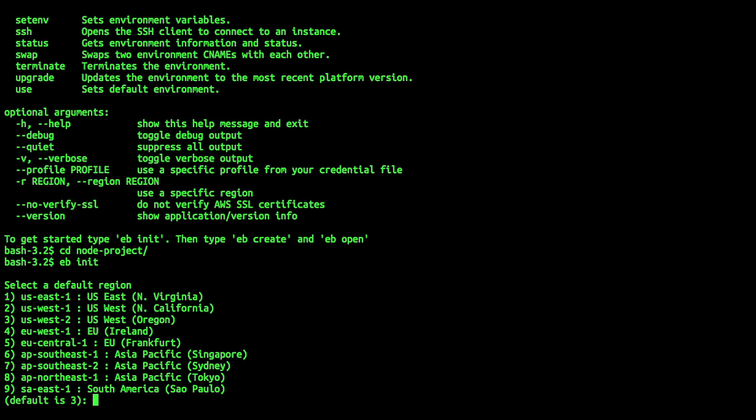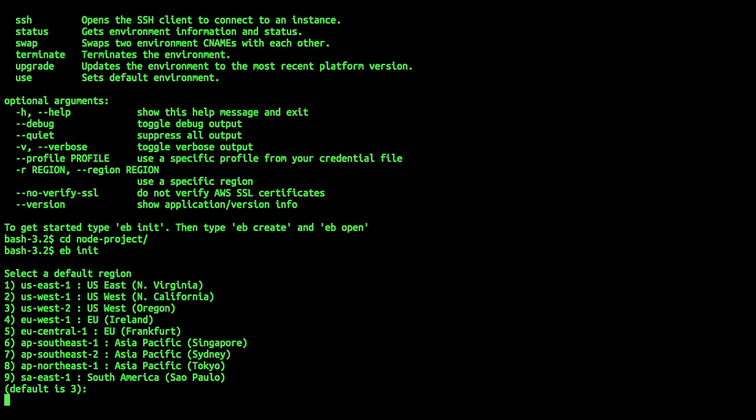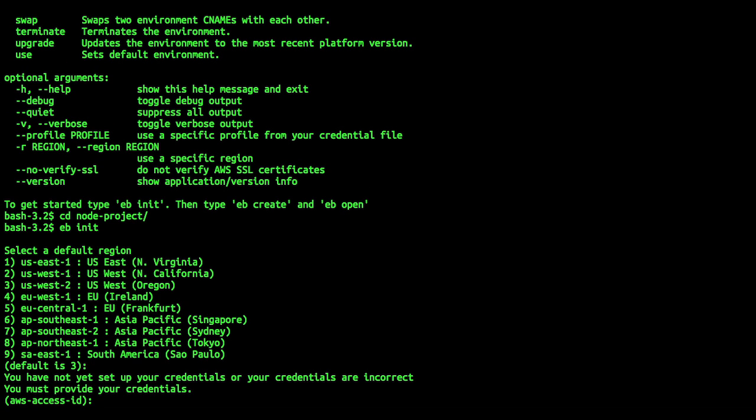Let's navigate to the sample project directory to get EB initialized. For region, we're going to use the default, US West 2. If it's your first time running this application, the tool will ask for the access key ID and secret access key from the last step. We're going to input those now.